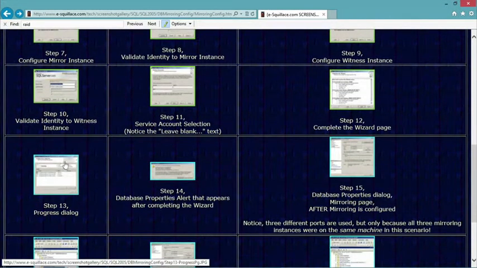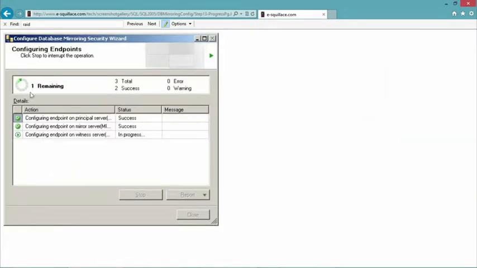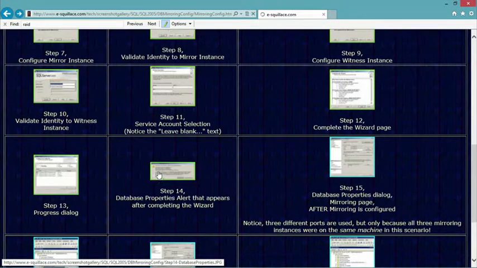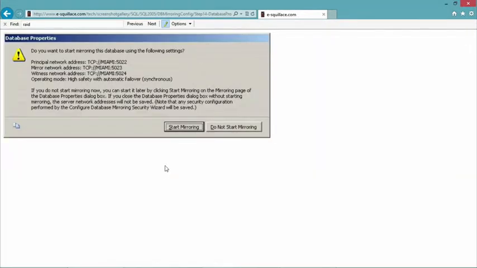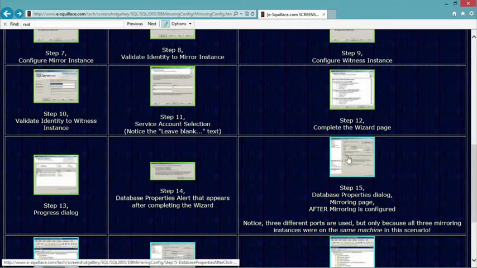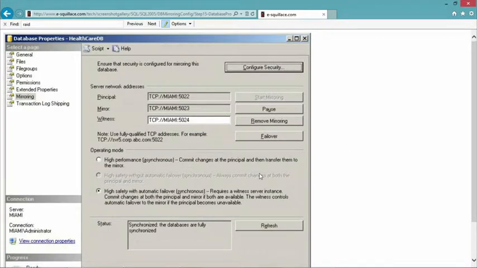There's mirroring. Now, the fun part, so it'll show progress. And then ask me if I immediately want to start synchronizing transactions from the principal to the witness. And it asks me if I want to start mirroring right now or maybe later on. Okay. Now, after, and by the way, I clicked on start so that it would have started. And this is when I get back to the mirroring page, and there is a significant button here. Notice the failover button.